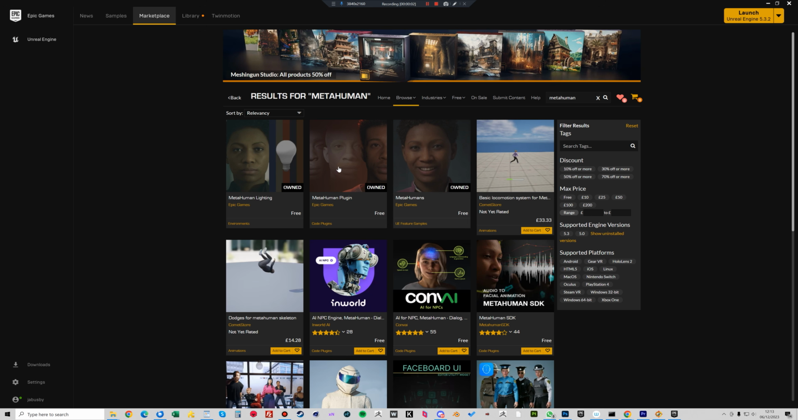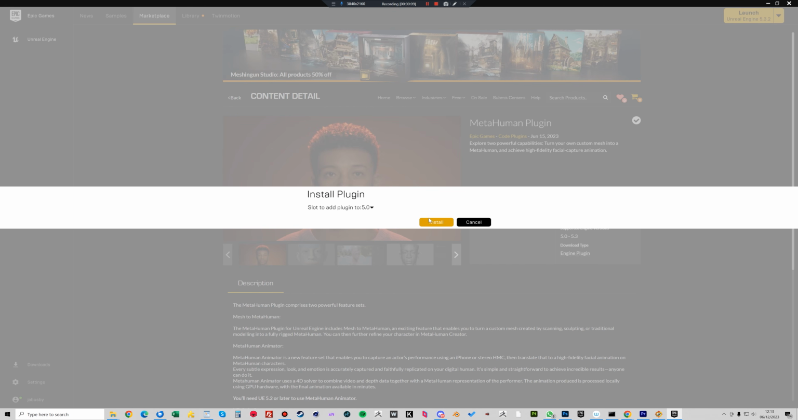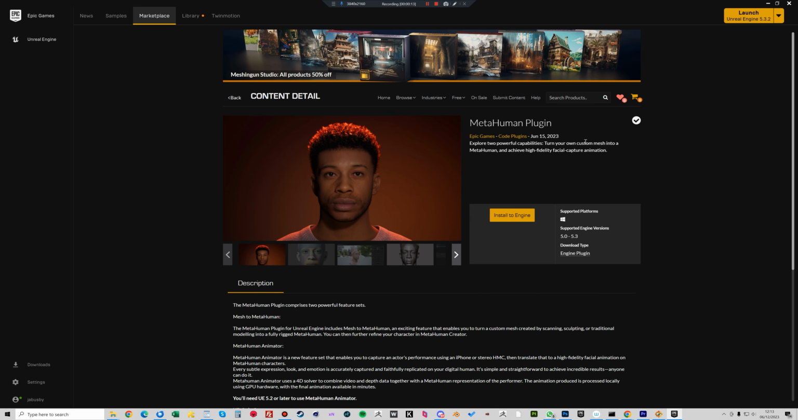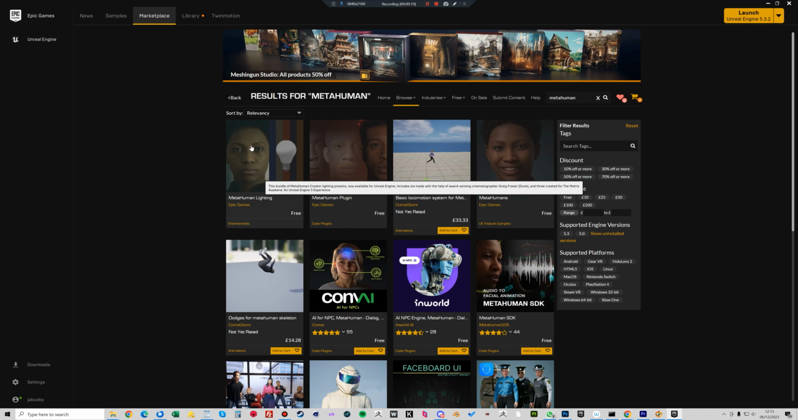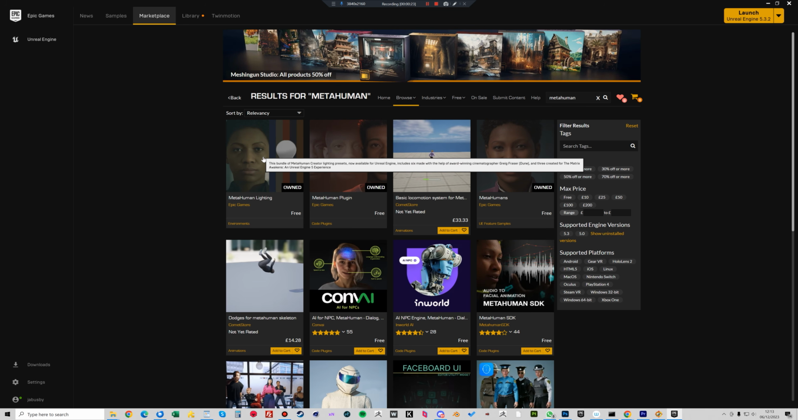So the first thing you'll need to do is install the Metahuman plugin. So just click on that in the marketplace and install to engine. I've already got this installed on 5.3.2. The other thing you might want to install for this tutorial is the Metahuman lighting levels, because we'll be using those later on. So we will launch Unreal.